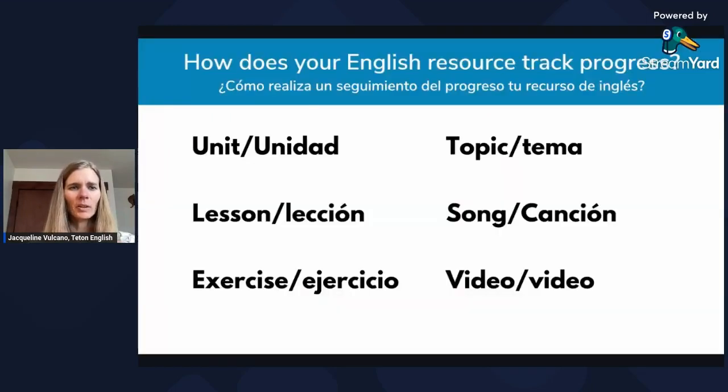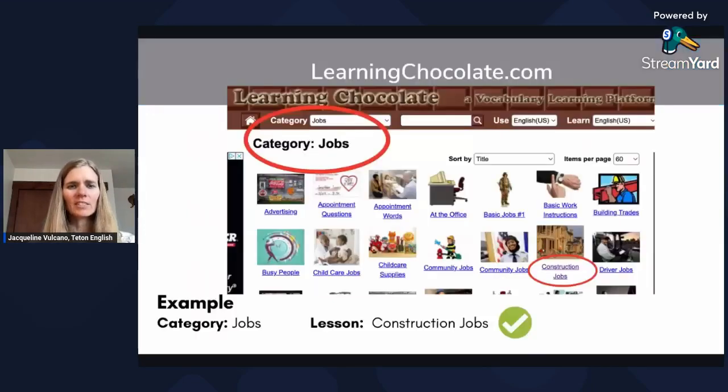So let's talk about how your English resource tracks your progress. Does it have units and lessons? Are you doing exercises? Did you select a topic? Are you listening to songs or watching videos? So let's look at each website that we talked about this week.